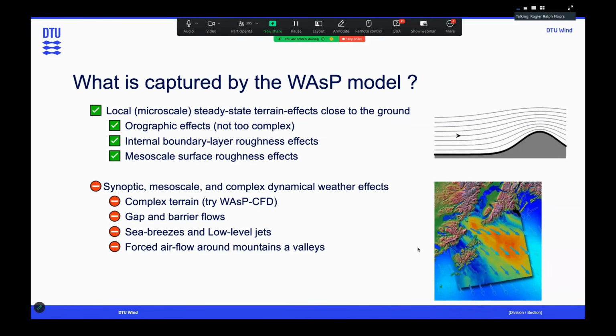So this all sounds nice, of course, but there are some things that WAsP is good at, and some things that it's not good at. It's very good in simple terrain with moderate orographic effects and a lot of roughness changes. But some things that are not explicitly accounted for in the model are, for example, mesoscale effects and effects of very complex terrain. But for that, there are routines implemented to analyze CFD results.